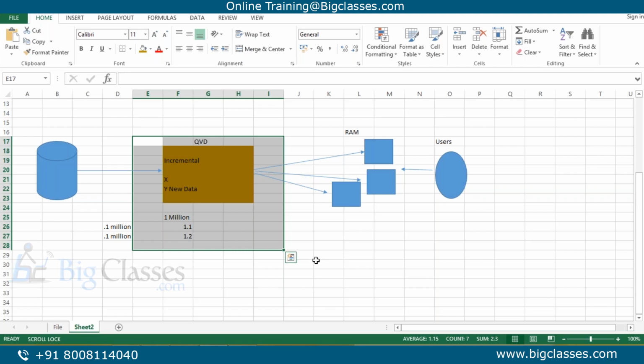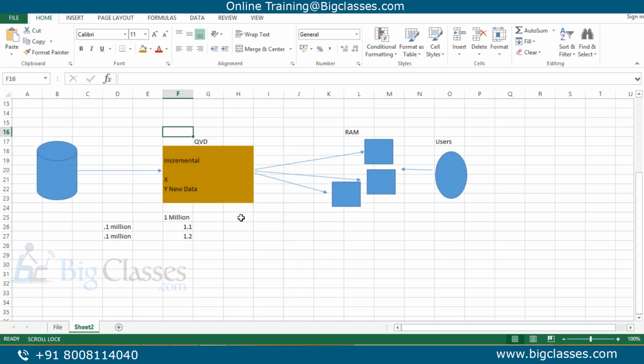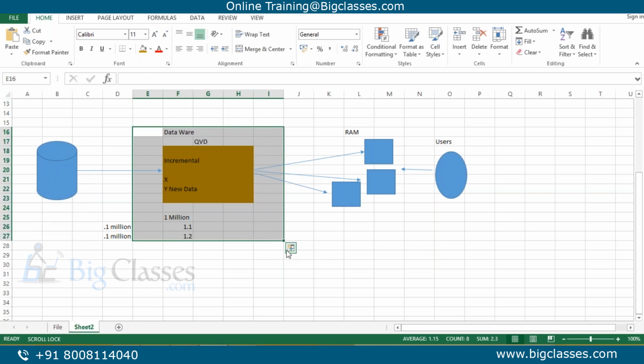And this QVD layer, like I said, if your organization does not have a data warehouse where you can store processed data, QVD plays that role. You can create segmented QVDs over here and do the ETL. I'll explain that.